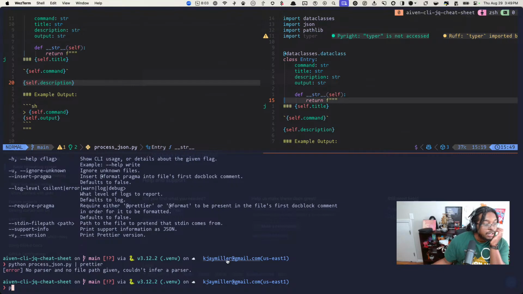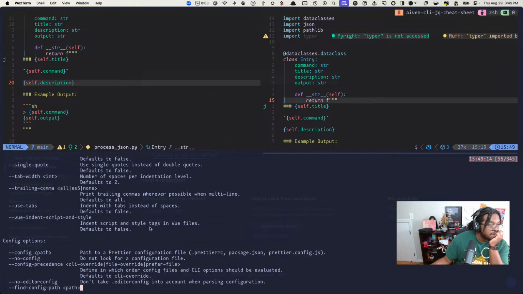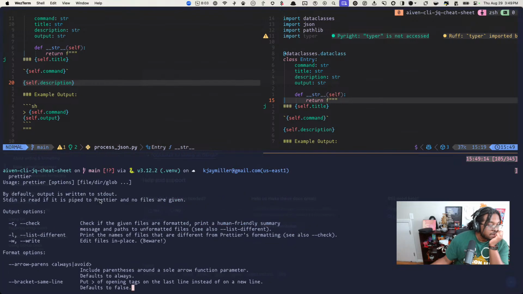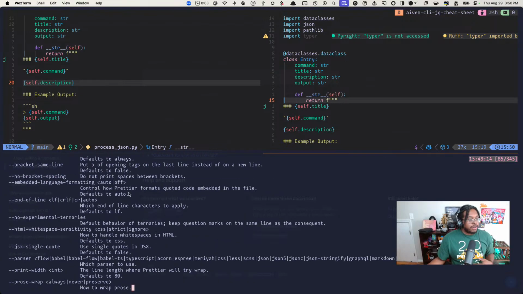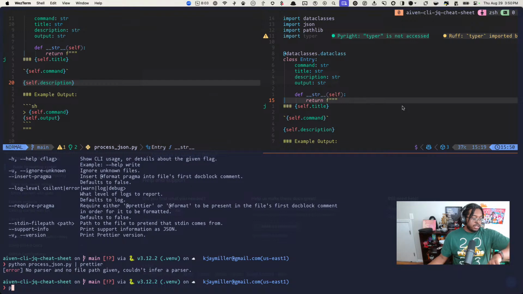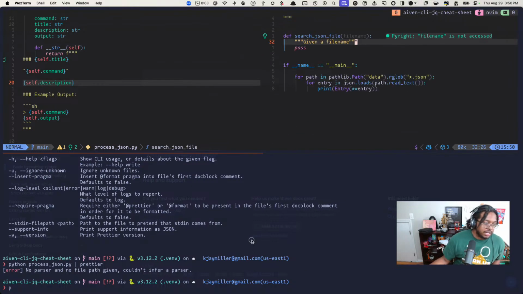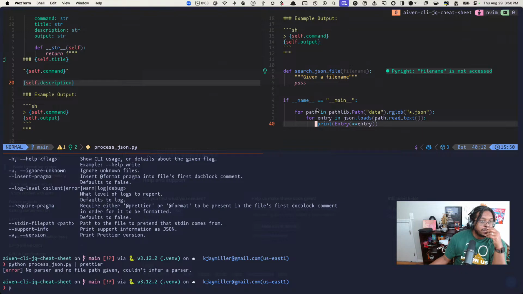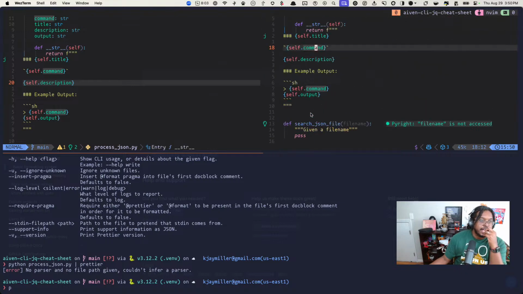Really? Let me guess, they just wanted it to be standard in. Prettier options, file dir, glob. By default, output is written to standard out. Standard in is read if it is piped to prettier and no files are given. Okay. Maybe it's because I'm printing it, so it technically isn't standard out or standard in. But I think I can do typer echo for that.